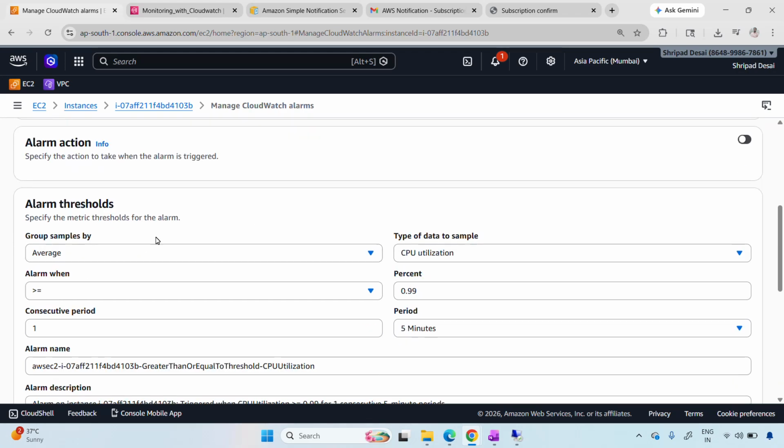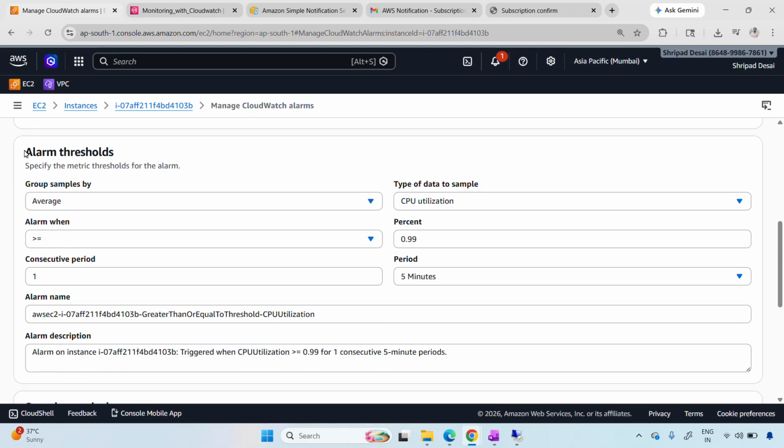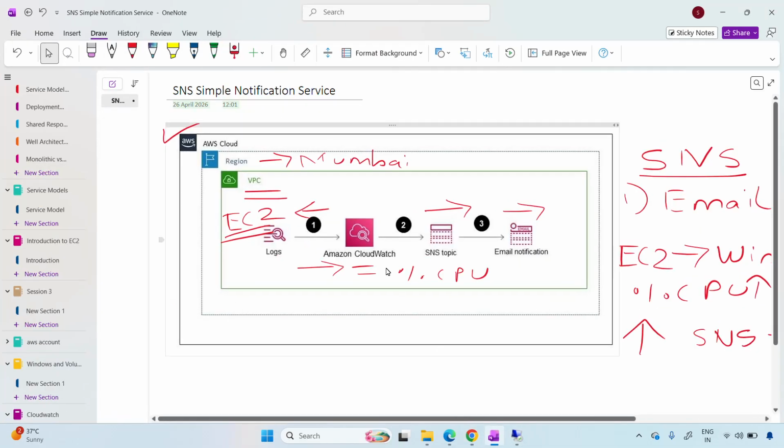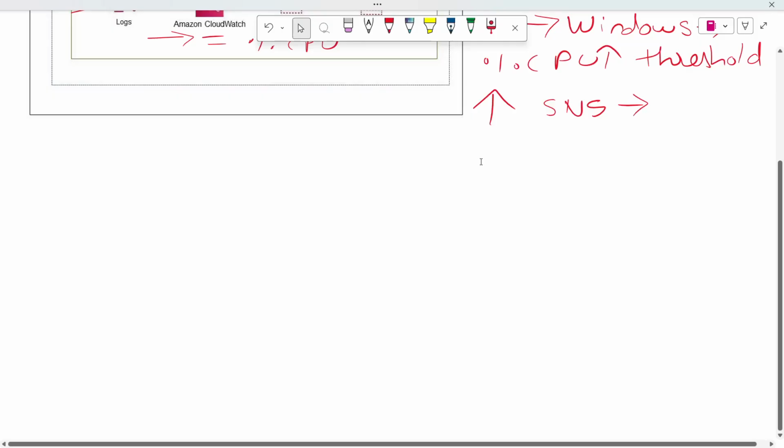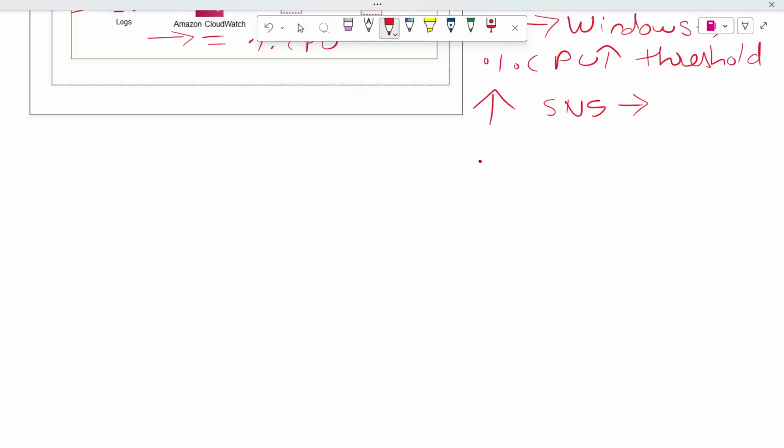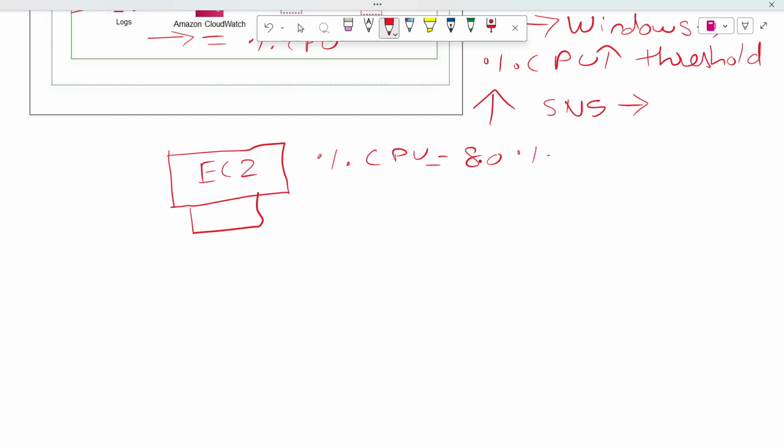Okay, let's keep this average. The alarm thresholds, you're supposed to set the threshold. Now let's try and understand this first. I'm having a server. We are having a small, let's say T3 medium server, right? This is my EC2 server, and the percentage CPU is 80%, right? Let's consider a case.